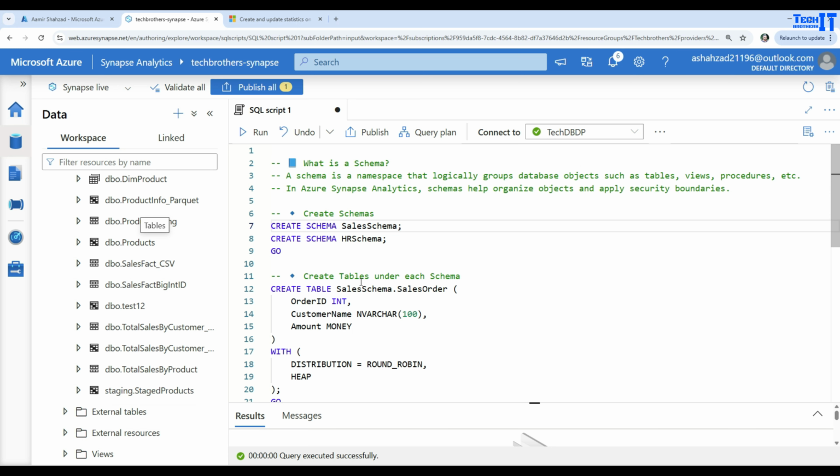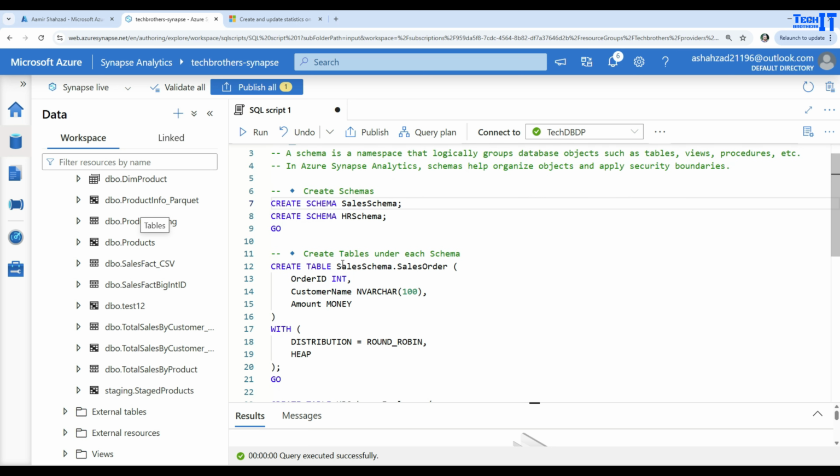So now in this demo, what we are doing is creating a table called sales order under the sales schema. I'm saying create table sales schema dot the table name, and then I have order ID integer, then I have customer name varchar 100, and then I have amount as a money data type. Then I'm saying WITH, and the distribution type I'm using for this table is round robin, and this is a heap table, so there is no index on this table.